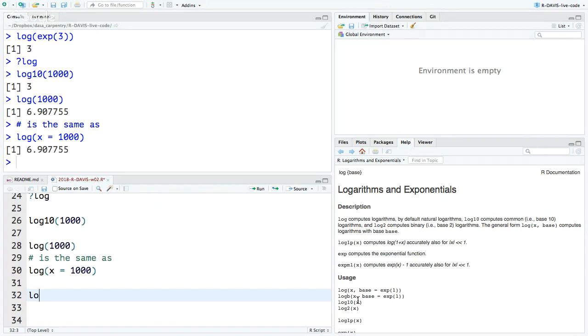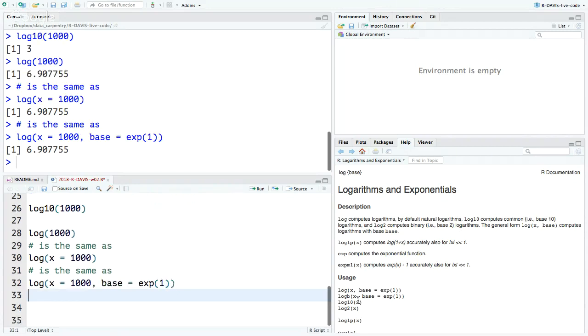Right, so log is the same as log x equals 1000, and base equals, if we just give it the same thing, and it's going to be returning the same value. But importantly, if we are naming these arguments that we're passing into the function, we can switch their order. So now we can say base equals exp1 and x equals 1000.